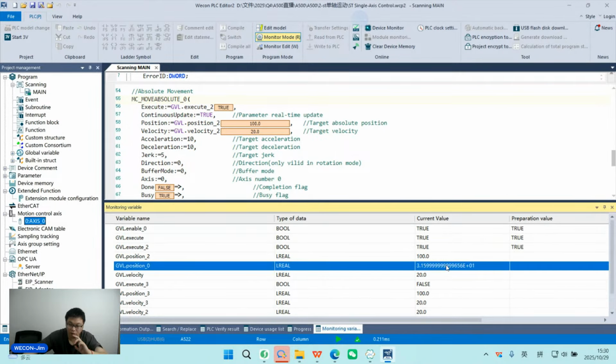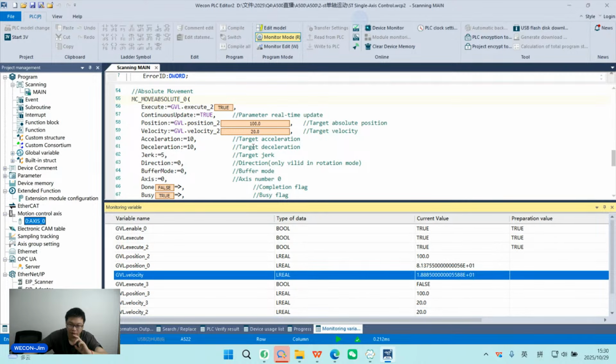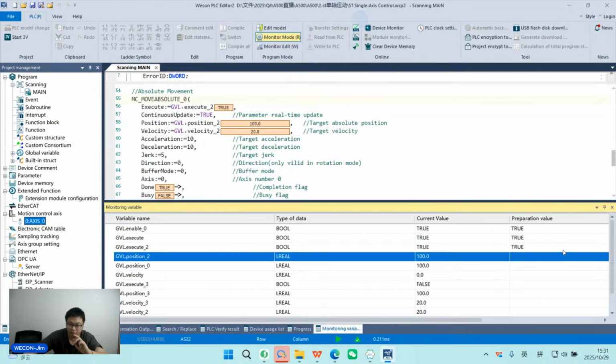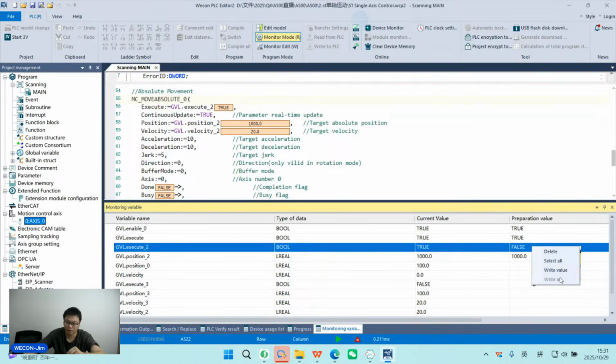In the reading position, this is our setting velocity 20, and it achieve our target position 100. We can set this target position to another value, for example, 1000. Here we get an error because this function block we didn't set the input of this execute to false.